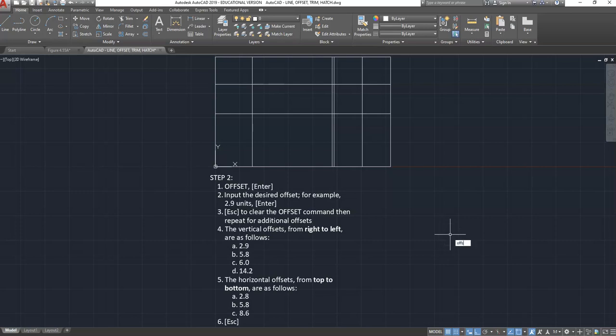Press escape, type in the offset command again. The next offset you can see here is 8.6, and press enter. And there we go. So we have created all of the offsets that we need. Go ahead and press the escape key to clear off the offset command, and we're ready for step 3.